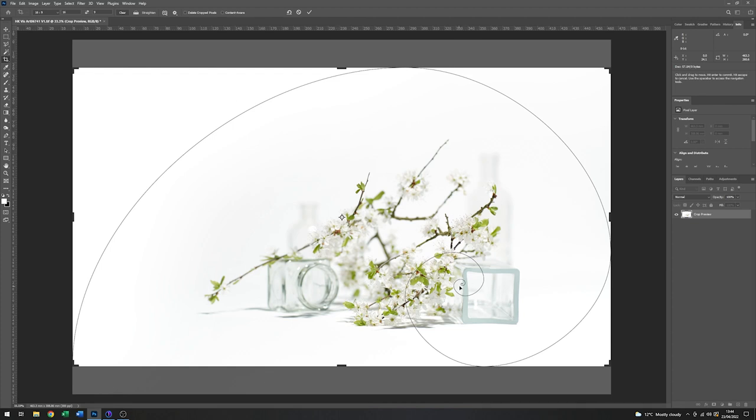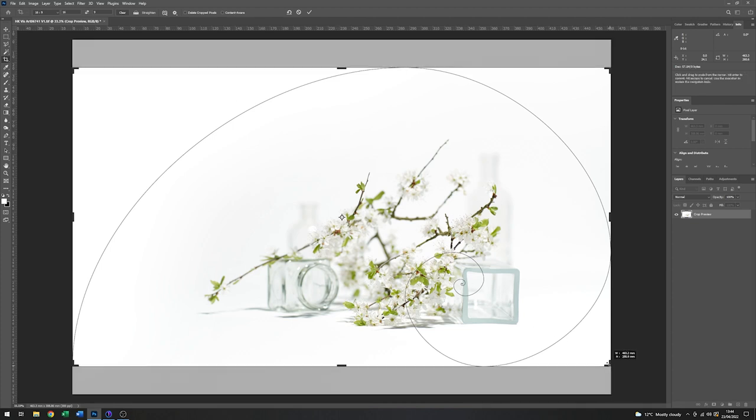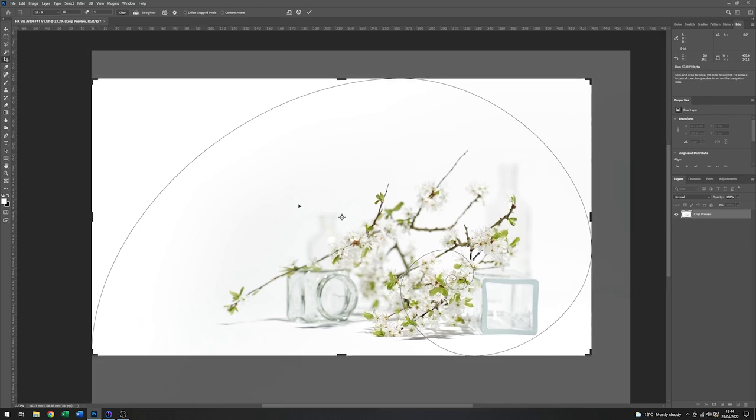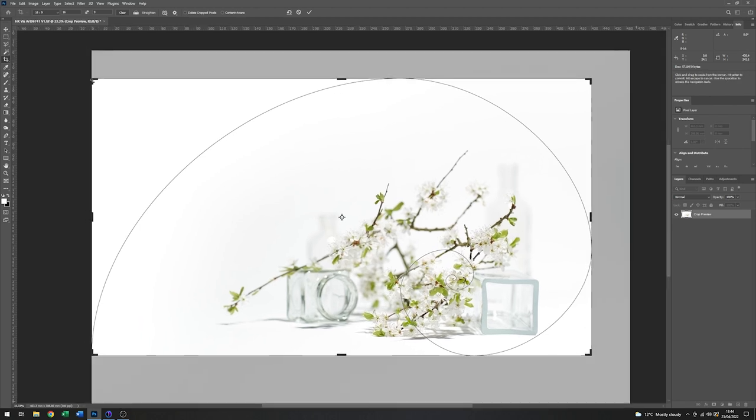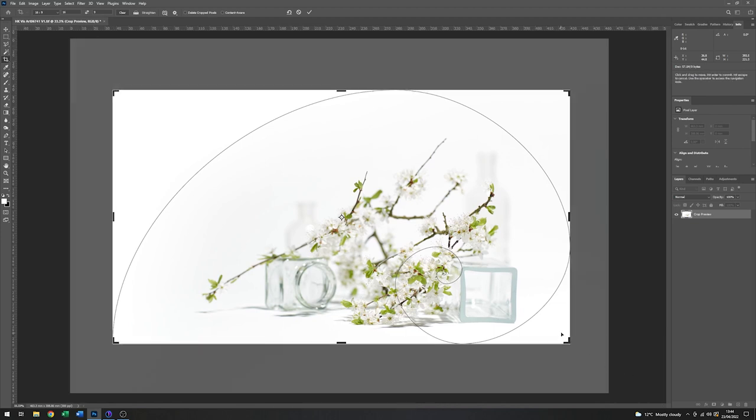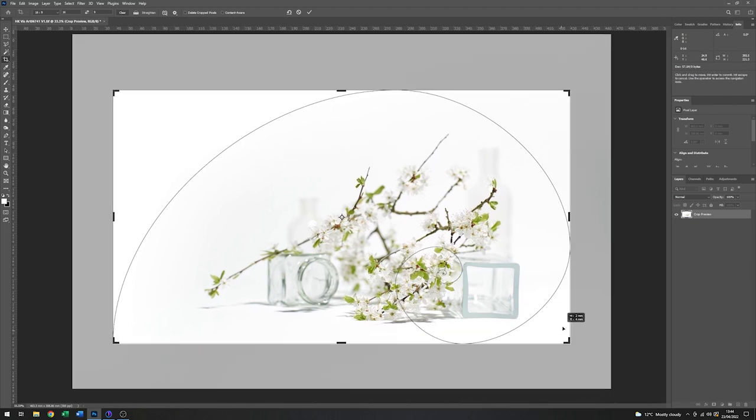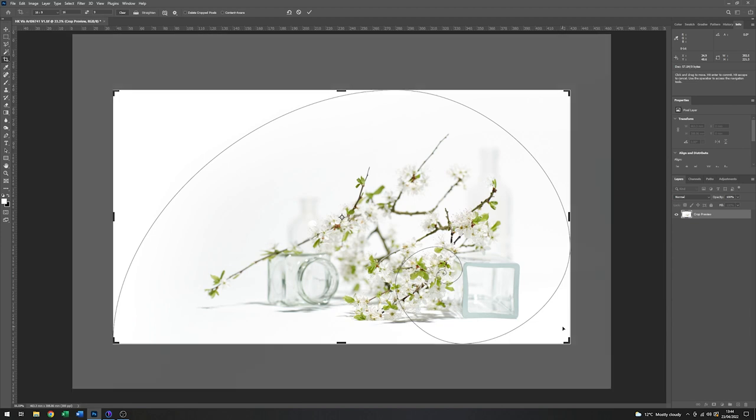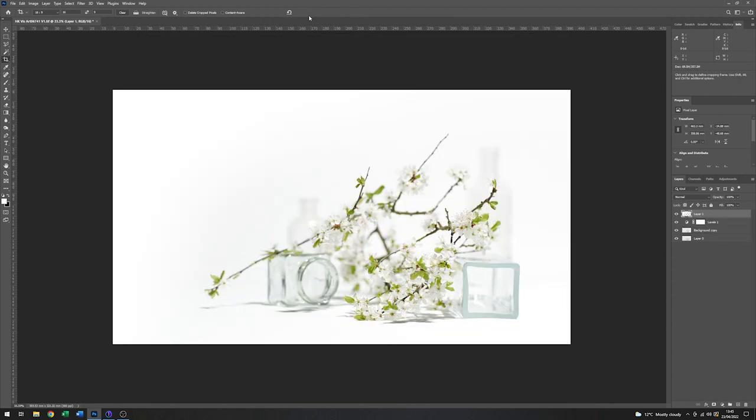Okay, with this set, what I'm going to do is adjust the handles here until this is covering the area I want, something like that. There we go. I think that works extremely well. So I'll click on OK. And there we have it.